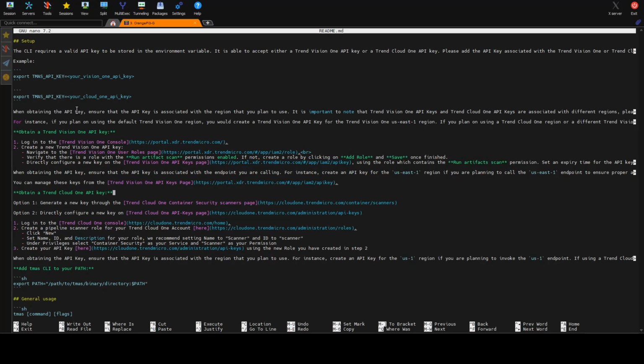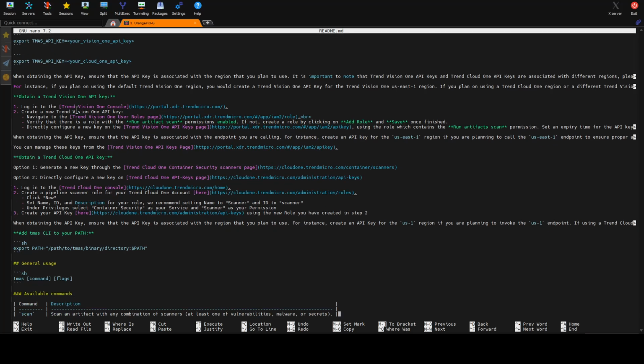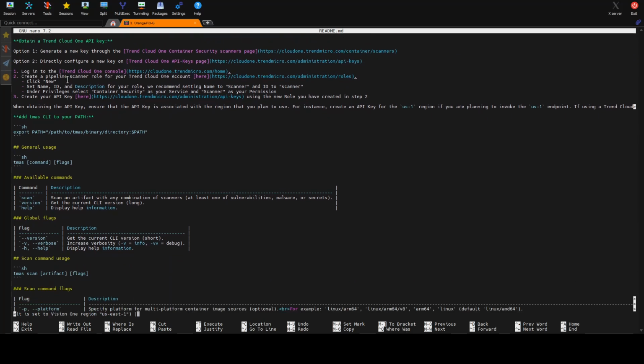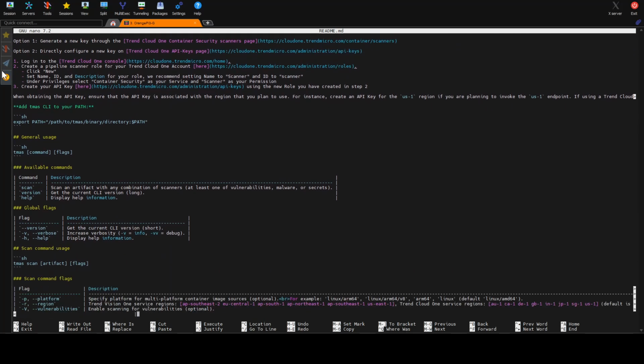Let's open the README file to see what should be done next. So we need to add the binary folder to the path, but I will simply move it to an existing folder that is in the path variable.